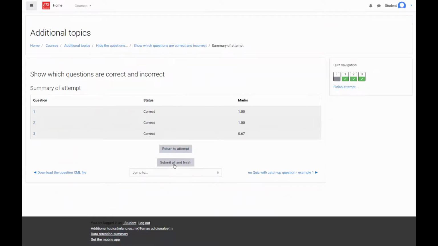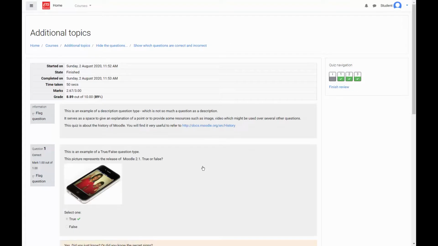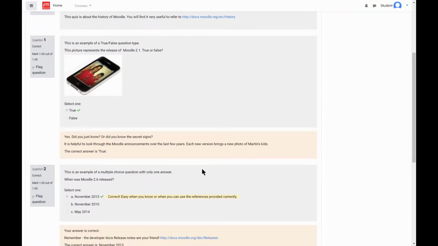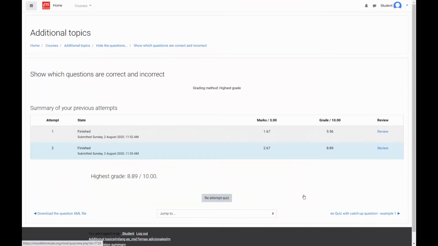Finish the attempt. I see the marks. Submit, confirm, and finally the review for this second attempt. In short, it might have been easier for the student in the second attempt to know whether the answers from the previous attempt were correct or incorrect.